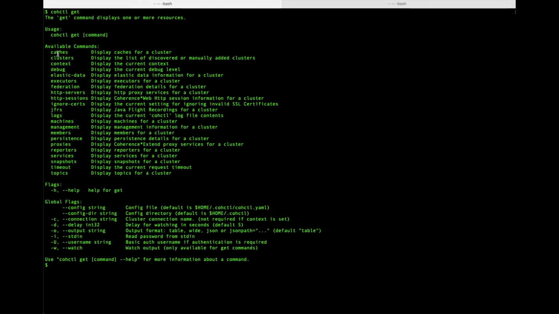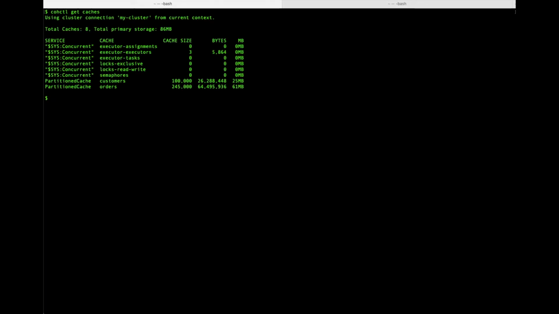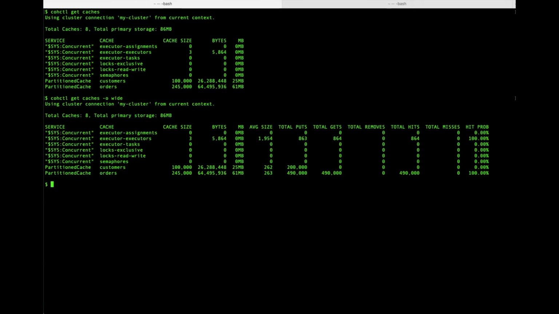Let's have a look at a few other things. So if I go cohctl get, this shows you all the things that we can get. So let's have a look at caches. We display the caches there. We can see the customers and orders down the bottom. We can also use the wide format if we want to, which gives us more details. Then we can also describe an individual cache or an element. So in this case, we can describe a cache, we can describe a member, we can describe anything that's supported.